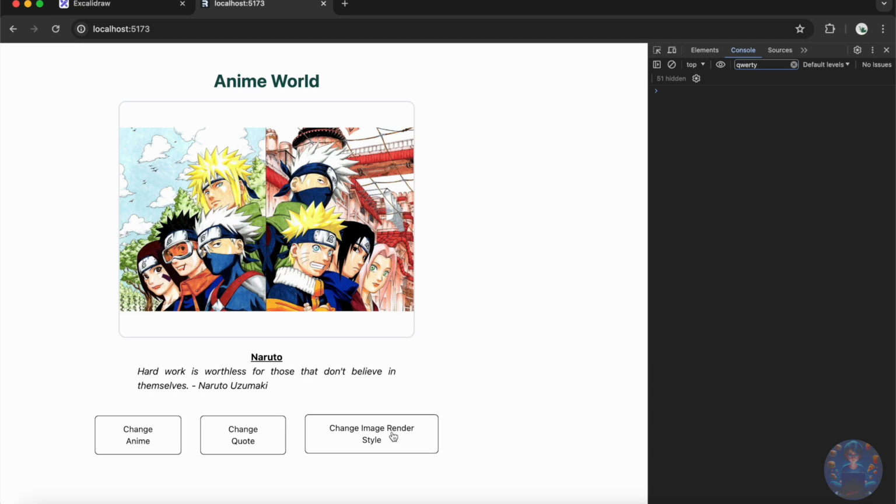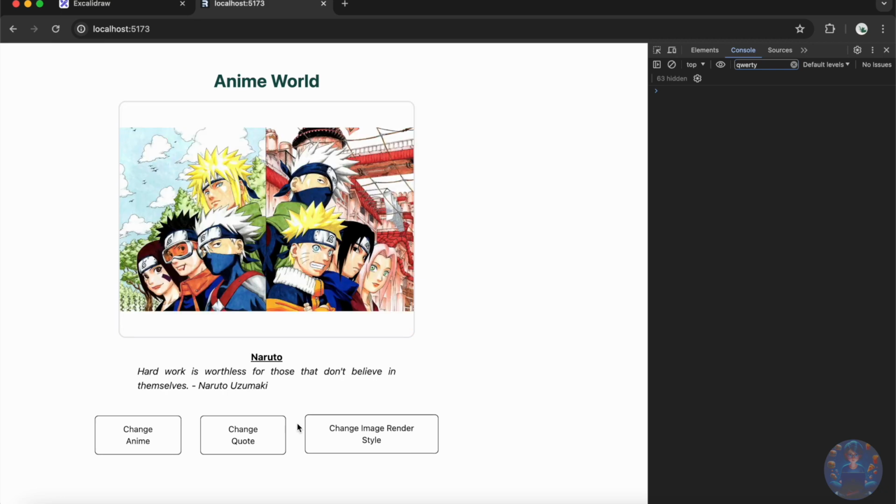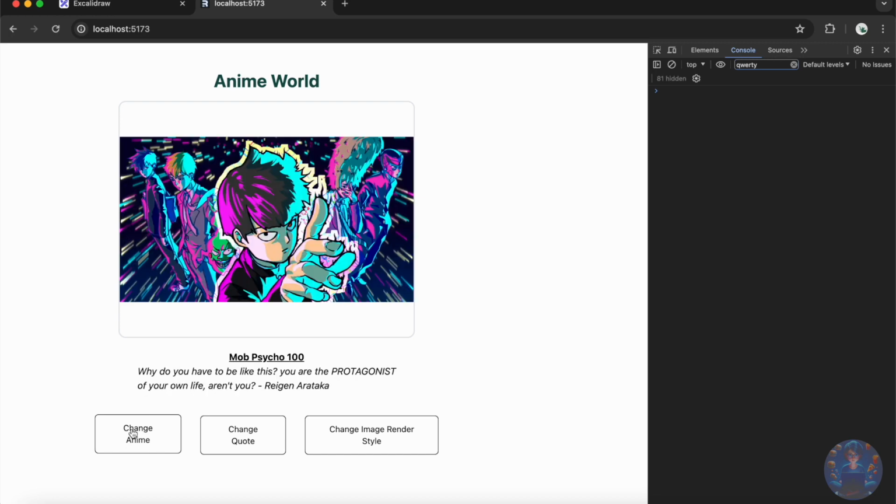Let me tap on it. Alright. And if I click on change quote, it will change the quote which is being rendered here, so it just randomly picks one quote from that anime. Finally, clicking on change anime will change this image as well as the title and the quote. Okay, let me tap on it. Alright, it's simple enough. Now let's have a look at the code.